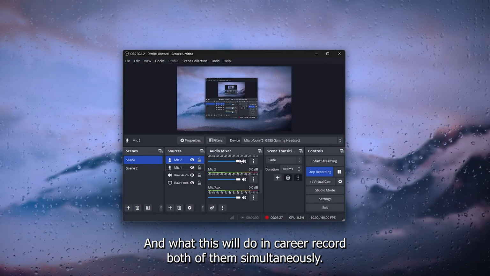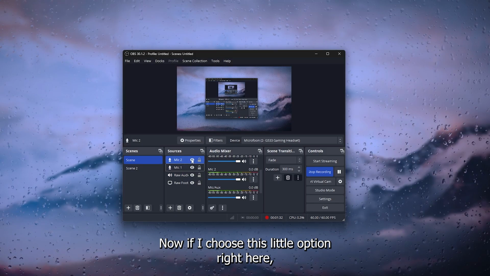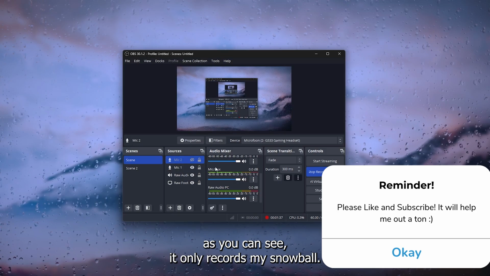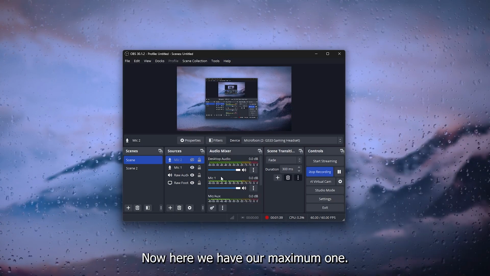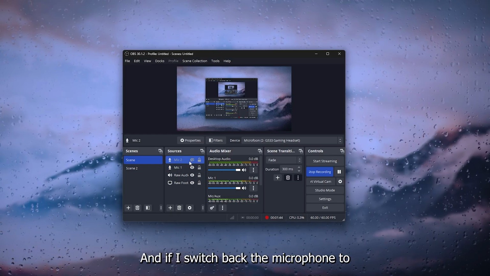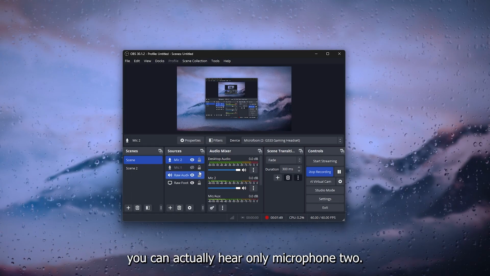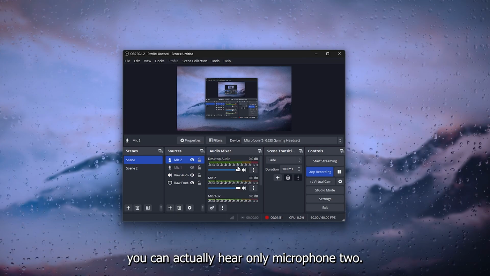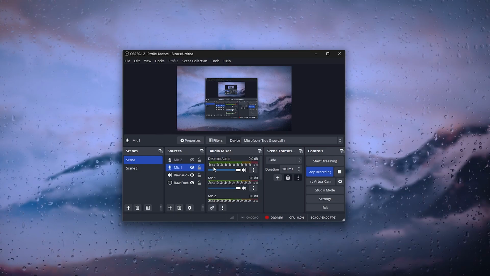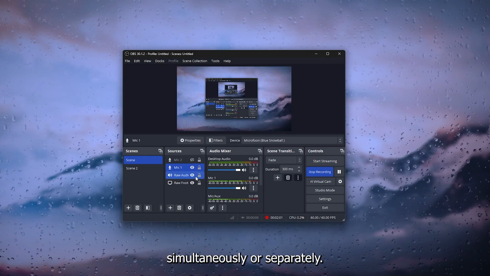What this will do is record both of them simultaneously. Now if I choose this little option right here, as you can see, it only records my Snowball. Here we have our microphone 1. This is being recorded right now. And if I switch back to microphone 2 and mute microphone 1, you can actually hear only microphone 2. Here you can switch between both of them and from there use them simultaneously or separately.